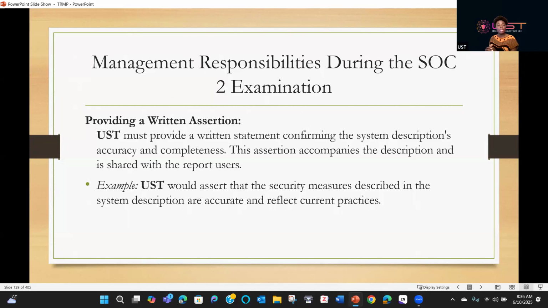Report users are people that are going to be taking this report to check to make sure everything is good. For example, the user entity will assess that the security measurements described in the system are accurate and reflect current practices. And even when they have those written assertions, we'll go very soon, we'll also check the auditor's responsibilities. So you also want to check to make sure that that assertion is accurate, right? The auditor will also need to make the decision if they want to go with UST or not, okay?